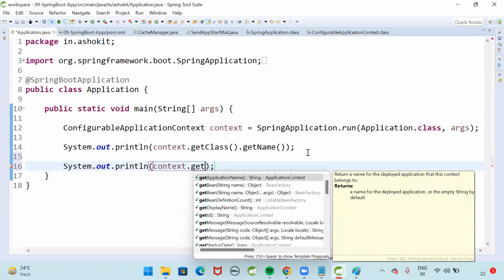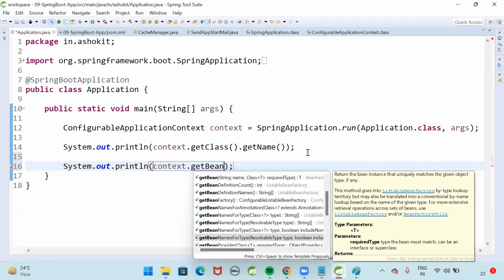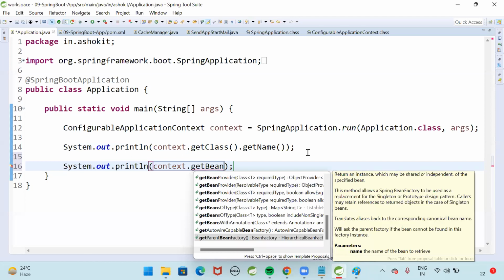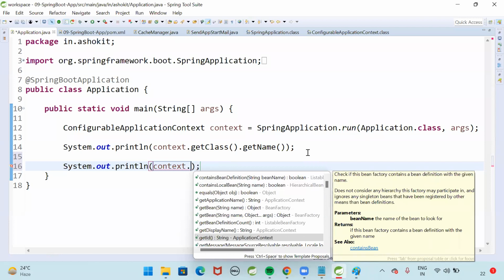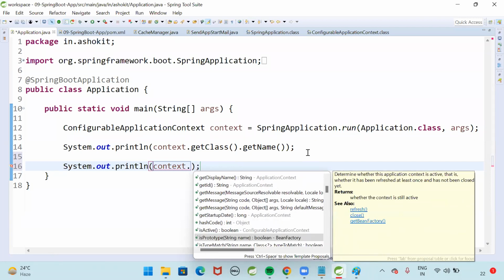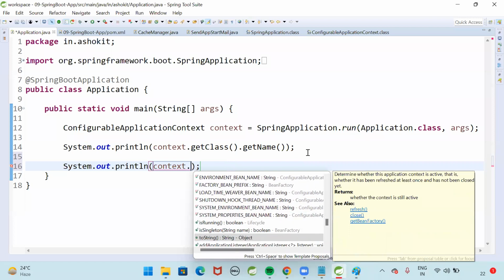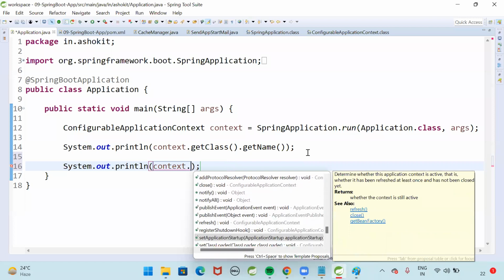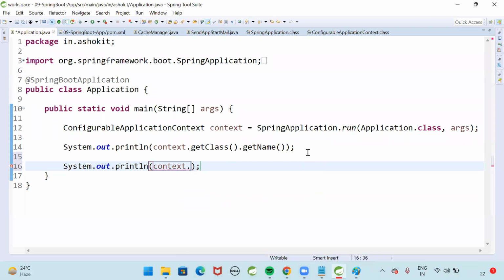Get bean names. You can get the beans which are loaded by our application. The context.getBean method is available. Get startup date, get bean provider, get bean name, get environment, get parent. Like that, there are several methods available as part of this. By using those methods, we can get information from our IOC.